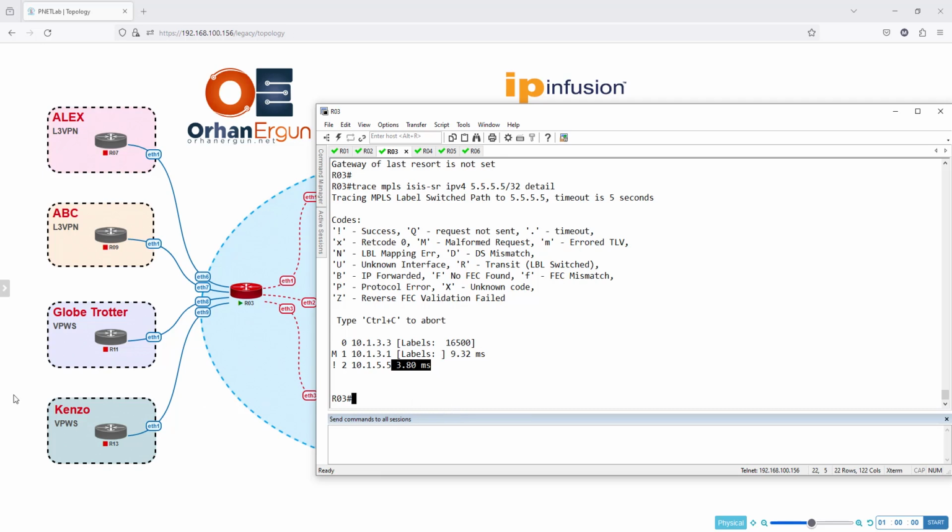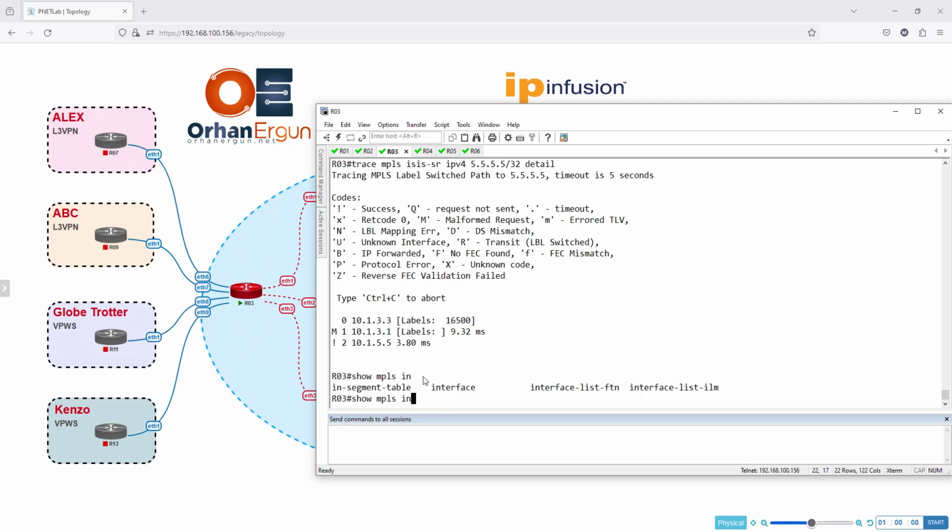So you can use ping and trace to get to the destination, and you can see the labels are here. I can check the labels exactly. I have two types of labels, in label and out label. For them, I can just say show MPLS in label, and you can see that in segment table, this one, which is going to be my in label.